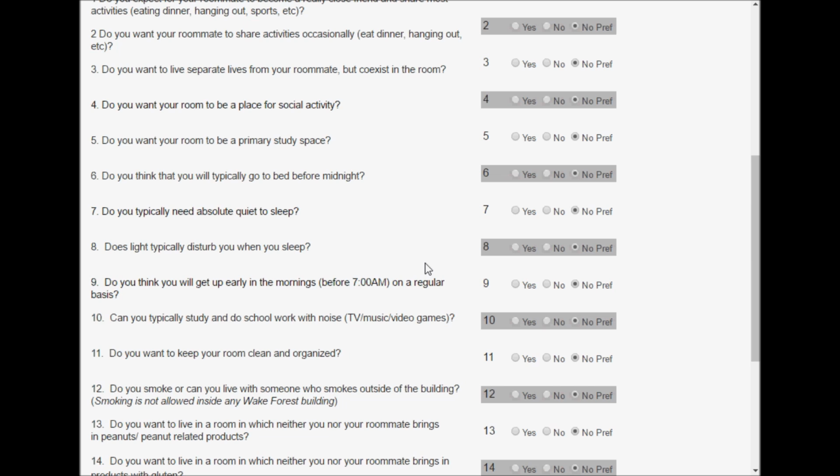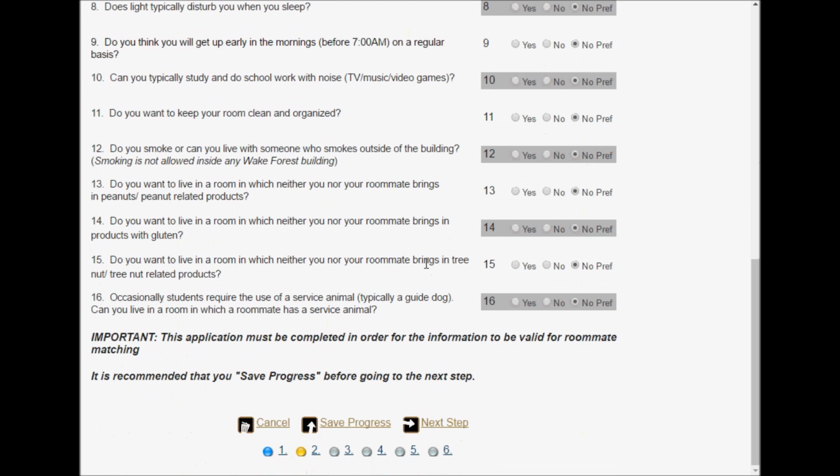Although you may have existing habits or preferences you have developed in high school, consider how these might change when you are living more independently. Most students will select yes or no to each of these questions, as selecting no preference in this set will not help us match you with a roommate. Finally, questions 12 through 16 are related to your ability to manage common allergens or irritants. Most students will select no preference for these questions unless they have an allergy or aversion.